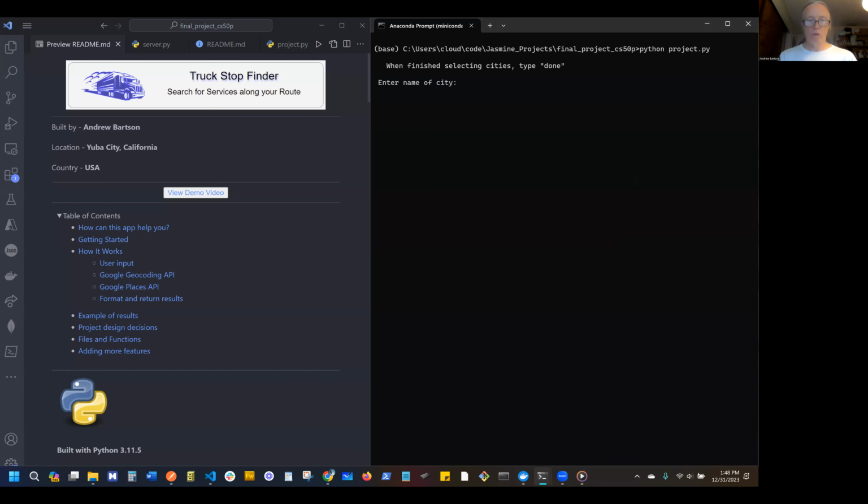So let's say we're on Interstate 80 and we're near Cheyenne. And so we enter Cheyenne, and it went out to the Google geocoding API and got the lat long coordinates for Cheyenne. And now we're going to enter another city along the route, Ogallala, Nebraska. And it went out again and got the location data for that city. And now when we enter done, it's going to do a lot of activity in the background.